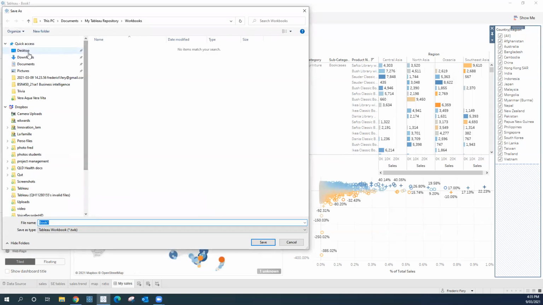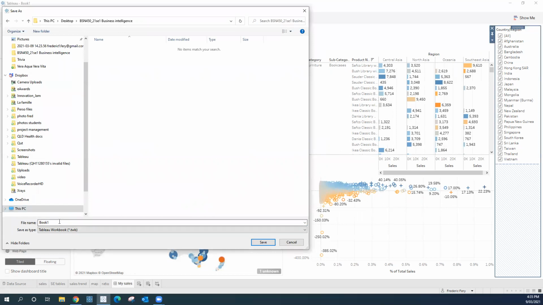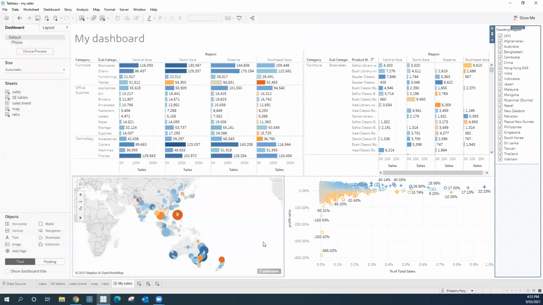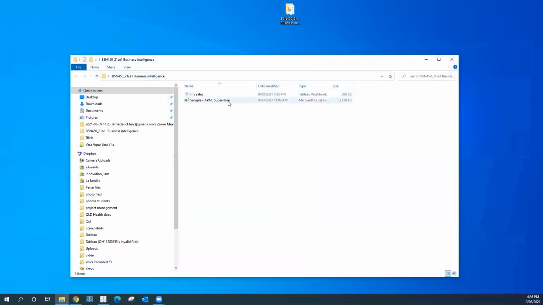You find the folder where you save your work with the Excel spreadsheet. It's always better to have it the same way. Just call it my sales, for example, and click on Save. If I go back to the folder, the file is saved here.